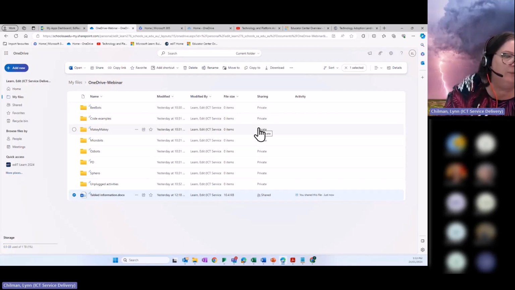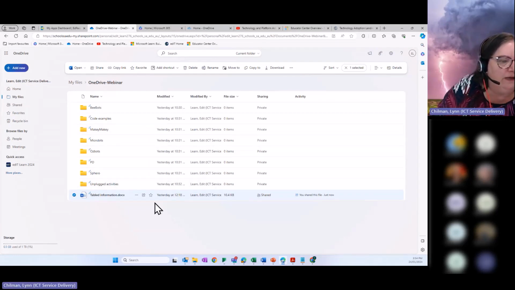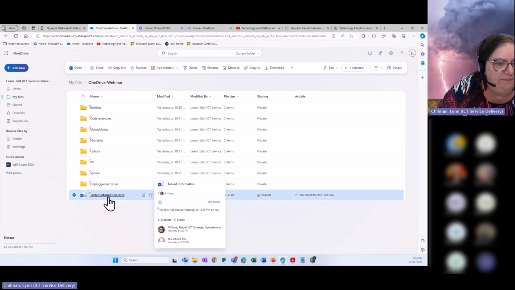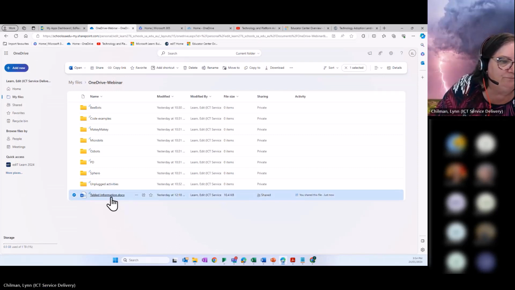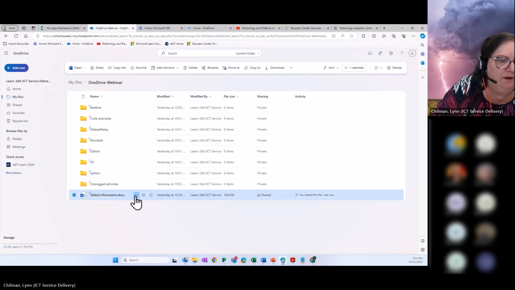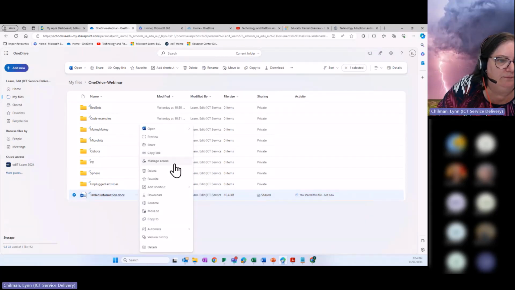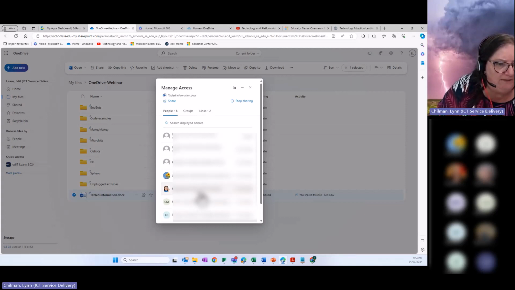So now if you go and open up that document, it's very plain. It's a table with some words in it. What we'll then see under the details area is who has viewed that document. So if a couple of you could go and open that, then we'll be able to see that that's happening. I go to manage access, and I can see down through here we have a number of people that have opened that.